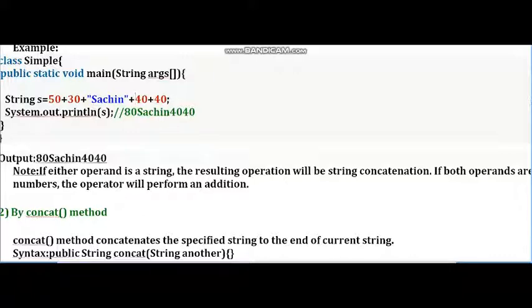That's a note for you. If either operand is a string, the resulting operation will be string concatenation. If both operands are numbers, the resulting operation will be addition only.